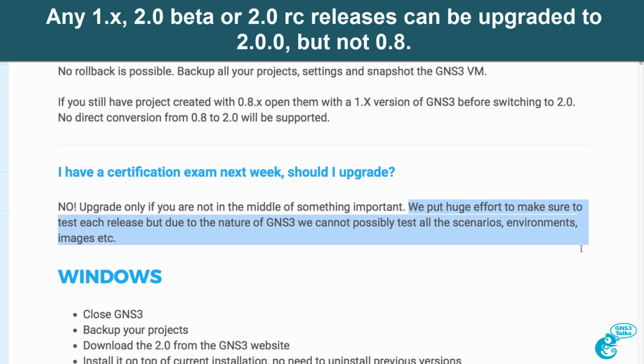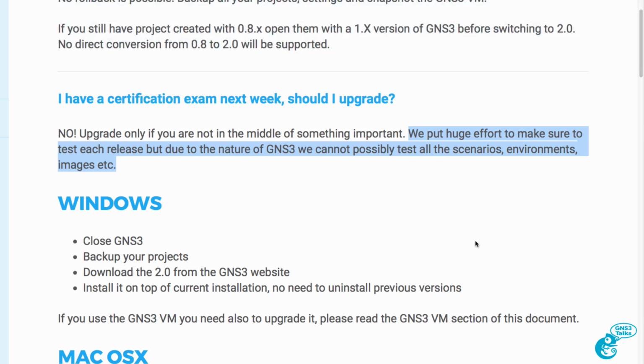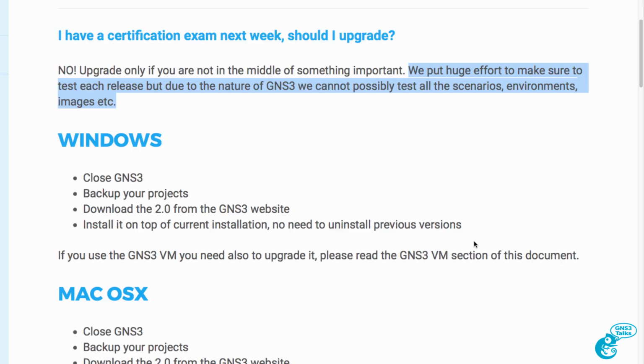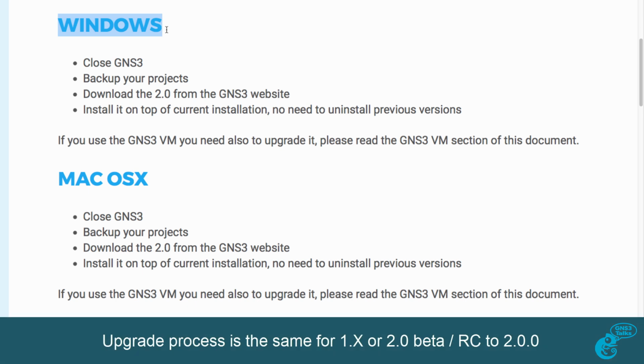Huge effort has been put into testing version 2.0 of GNS3. But it's not possible to test all environments, scenarios, images, and so forth. In this video, I'm going to show you how to upgrade a Windows version of GNS3 to version 2.0. The process is the same whether you're using version 1.5.x or a beta or release candidate of version 2.0.